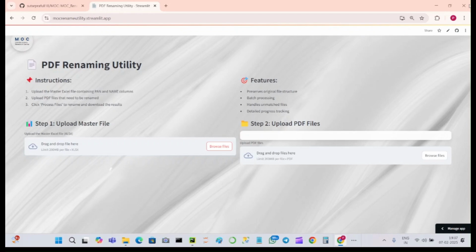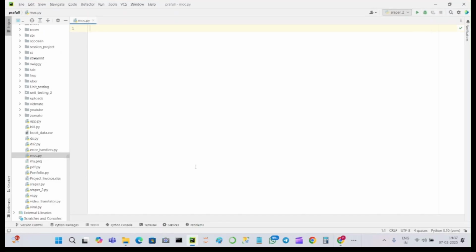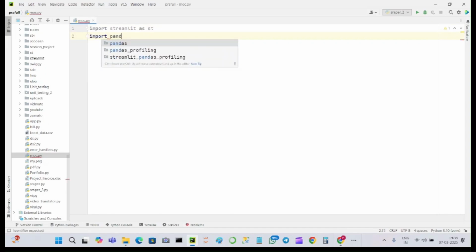Let's get started. For this, I'm using PyCharm, where I have created one Python file with the name of MOC India. Okay, let's start. First, we are going to import Streamlit: import streamlit as st. Then we are going to import pandas: import pandas as pd. We also need some more libraries, but we are going to import them whenever we need them.